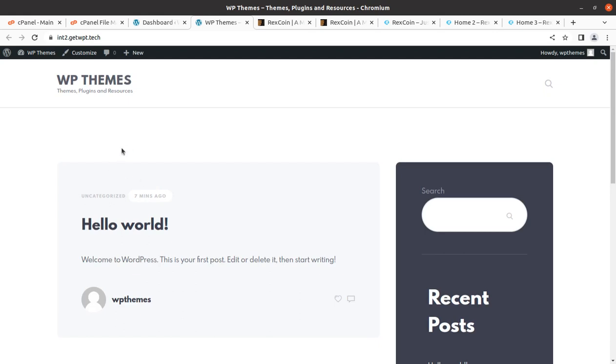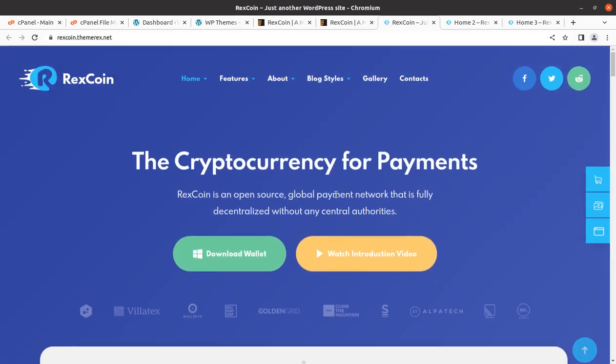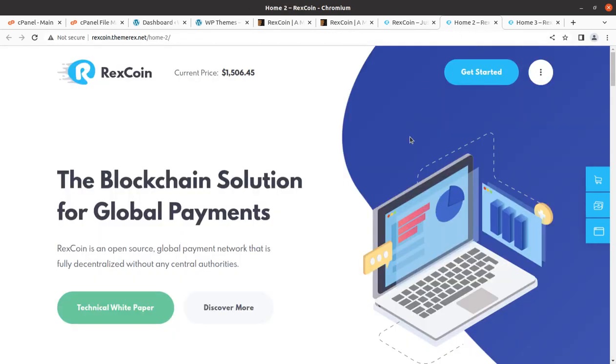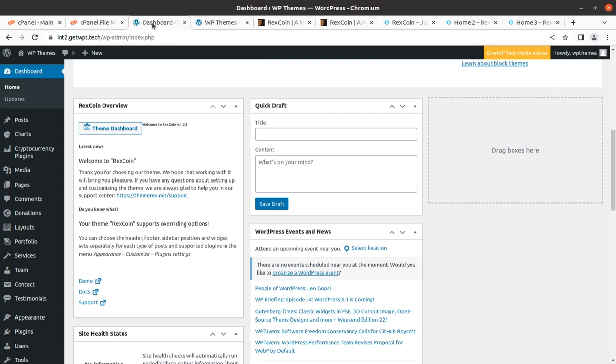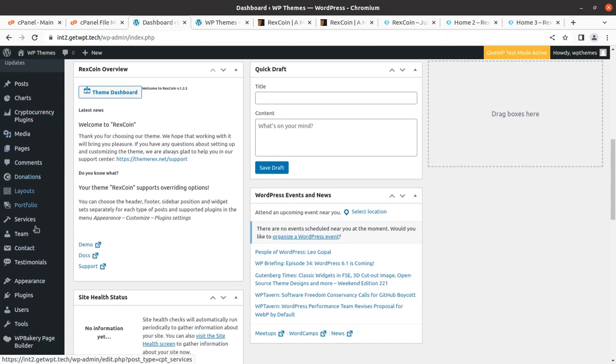This is the basic core look of the website that is using the RexCoin theme, and of course it is without any content. At this stage we can aim to make our website look like the demo, and for this we need to import the demo content. So let us proceed towards importing the demo content first.